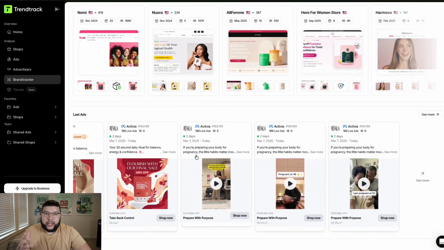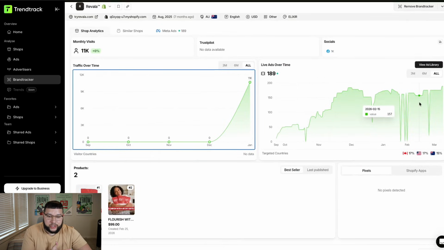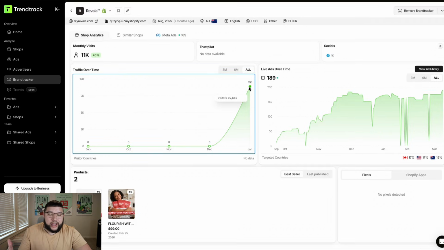So now that you see that they have new ads launching each and every single day, okay? You see that they have a ton of live ads over time. You see that they just launched this product, so this isn't something that they've been working on over time, okay? And they already got it to 11K monthly visits. And we saw that they have a ton of active ads and none turned off. This is a good indication of something that I would be willing to step into and test.